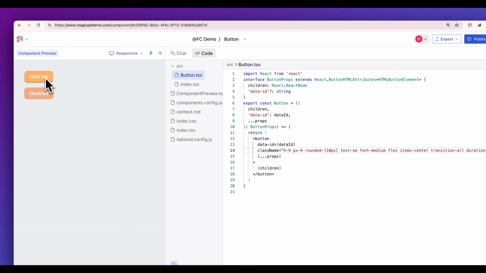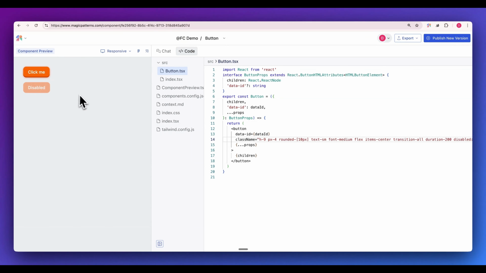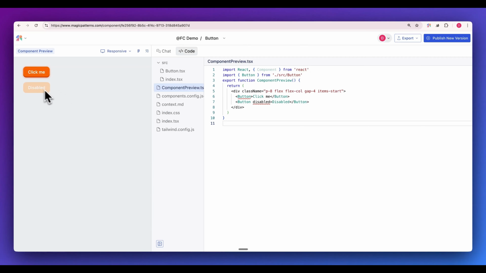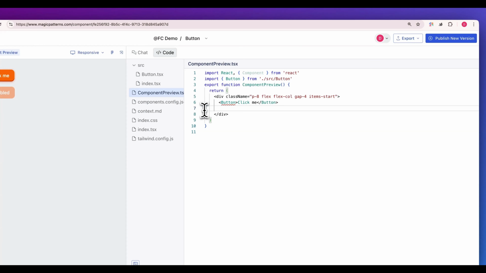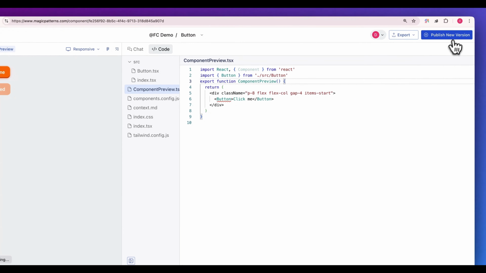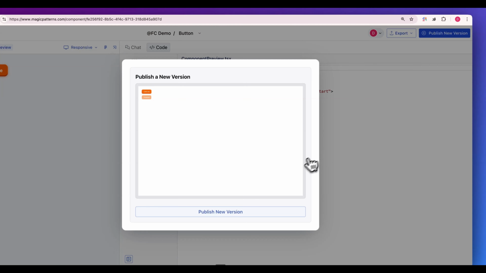Now we see this button, and we even have that click state here. And if I had a disabled state for this color button, I can add that. But in this case, I'm just going to remove this disabled button and publish this new version of this button.